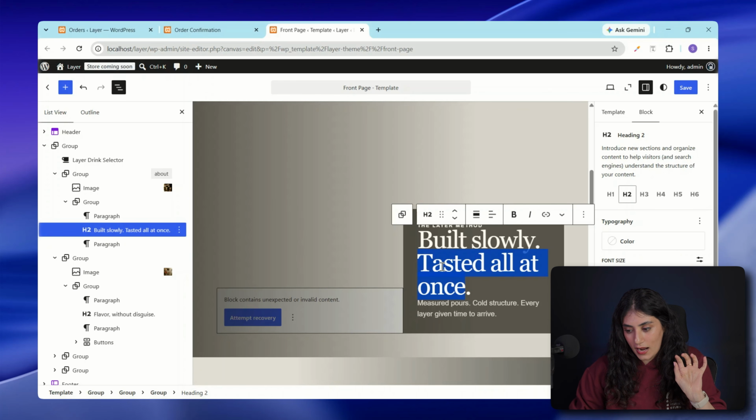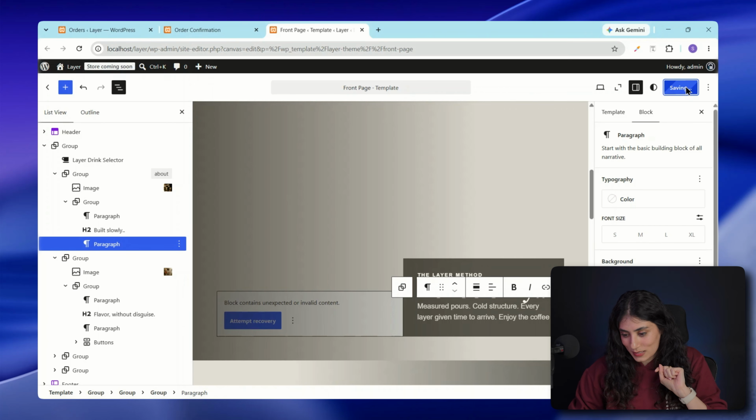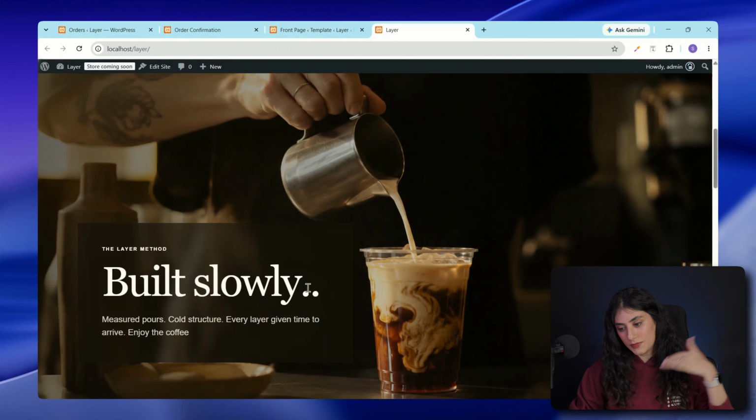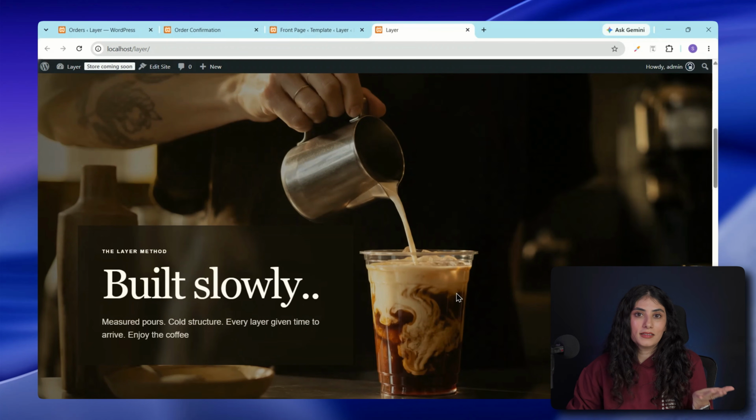I'll change the heading and save it, and let's see what happens. Okay, I'll open the live site. The new heading is here, the curve slider still works, and I can still add the drink to the cart.